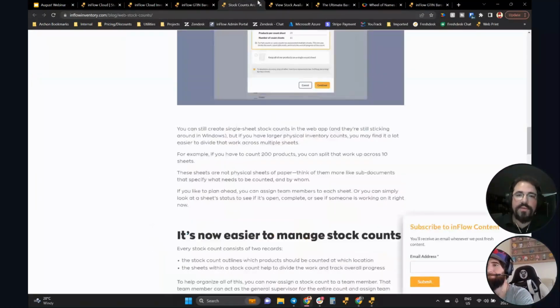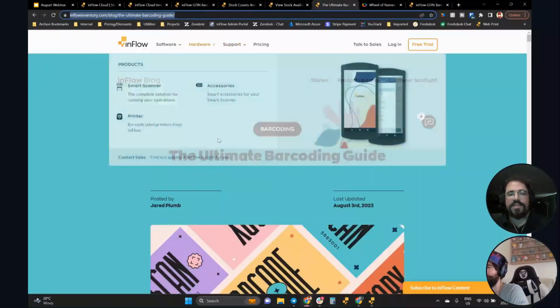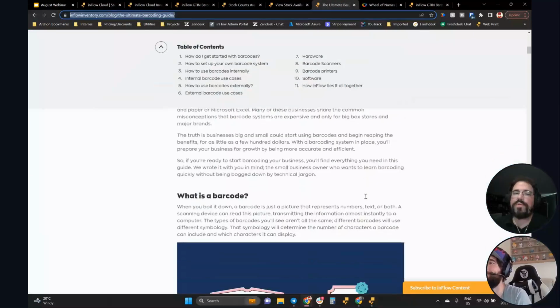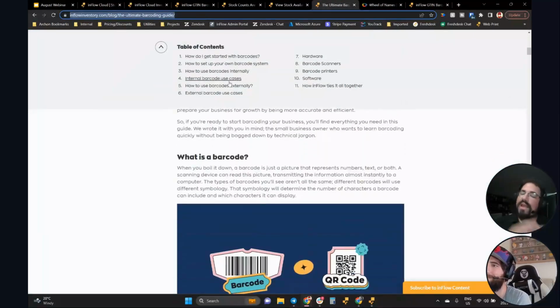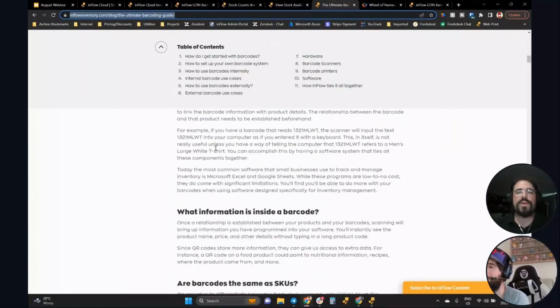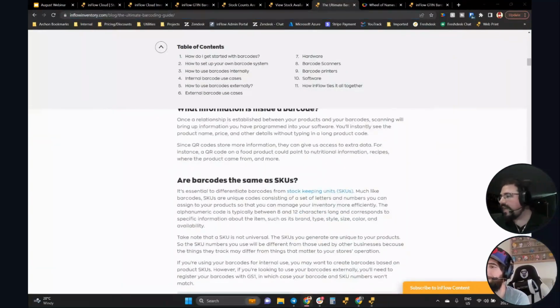We have a fantastic barcoding guide posted on our blog that goes through everything you need to know about barcoding, and it covers using barcodes both internally and externally. So again, the GTIN ones are for if you want to use it externally. This is a fantastic resource.